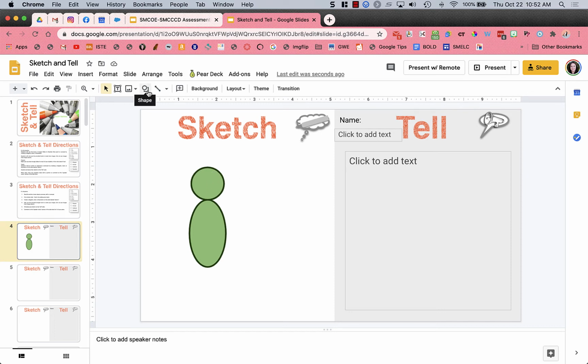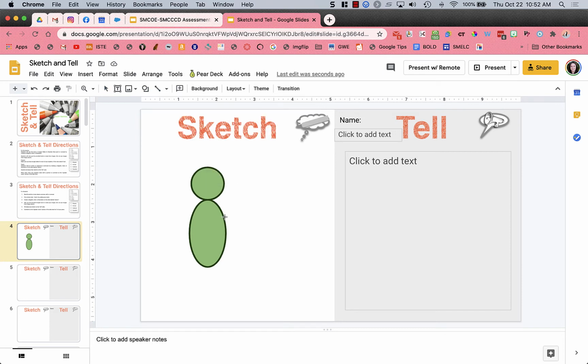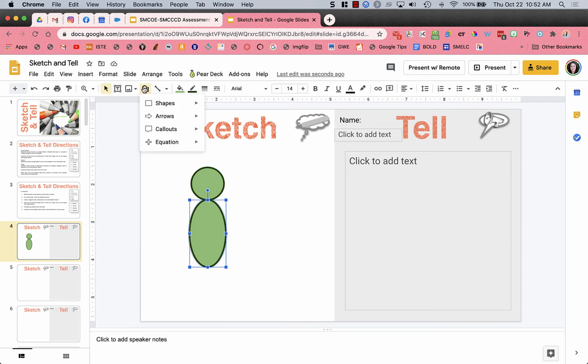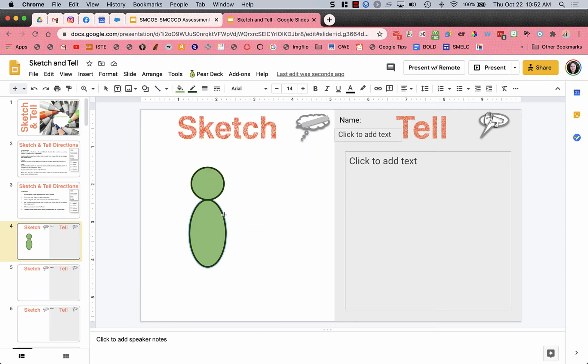Now I need some wings. And so some of these shapes here might work for me. Maybe a triangle, and I want the wings to be the same color. So I should have first clicked on my previous one before choosing my triangle. And then I'm going to make a wing.